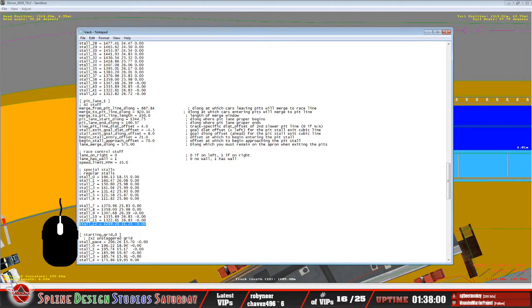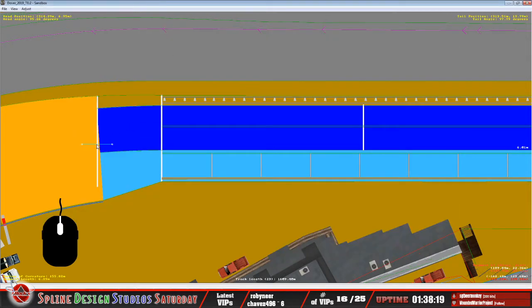So pit lane 1, we've got to look at our pit lane end. Come on now, where am I? That's the merge, I'm sorry. So pit lane end Delong right here, which we've got set to 190.57. So if we look at that value right here, 190.57. Now again, you want to go by the longest, your largest value as far as your Delong.